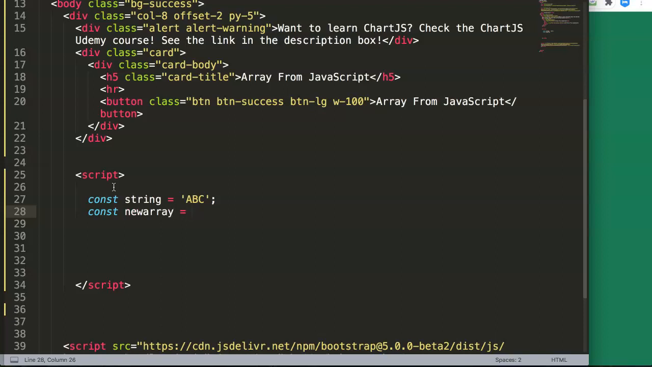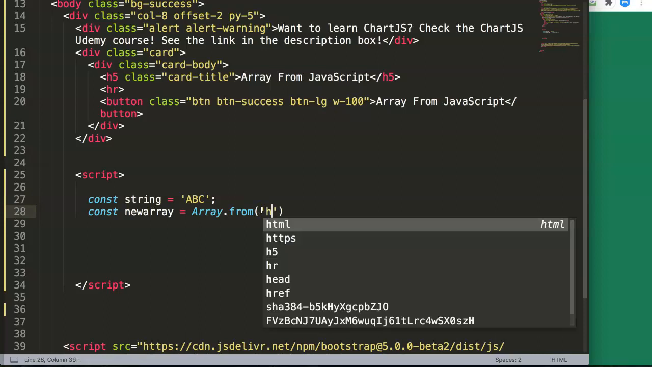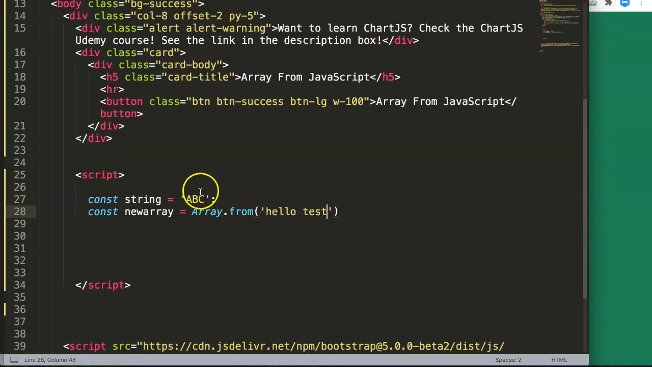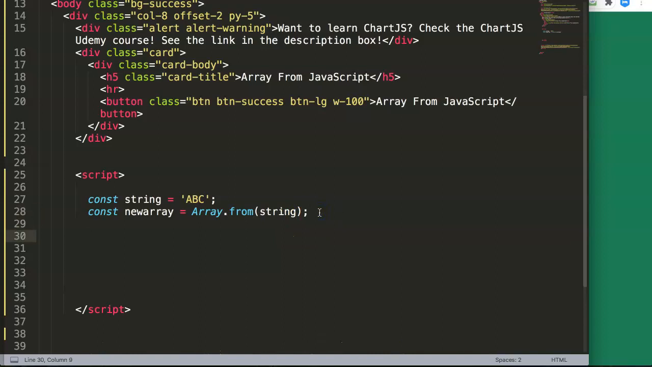And in here, we're going to get the value, which is, first of all, we say Array with capital A, dot from. And in here, we put in the value. It could be a string, or in this case, just the constant string. It could be anything as well. You could also say here, hello test, for example. However, let's use our constant that we already assigned. Add the semicolon here.